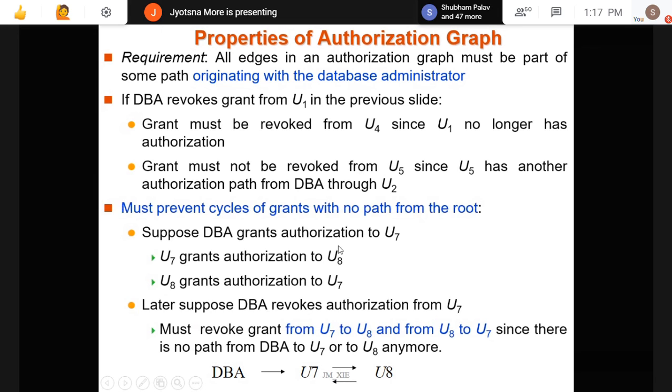Must prevent cycle of grants with no path from the root. Always take care that there is no cycle in your authorization graph from the root. Now suppose DBA grants authorization to U7. You can see here DBA to U7 in this last line. U7 grants authorization to U8, and U8 grants the same authorization again to U7. So here I am having a cycle between U7 and U8.